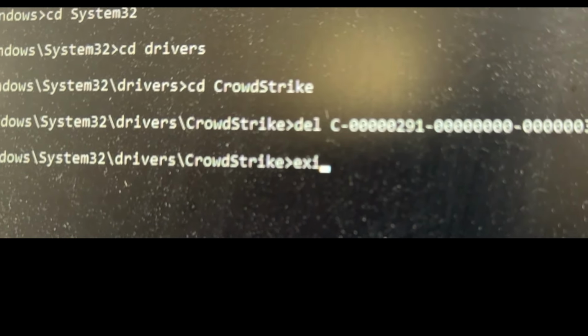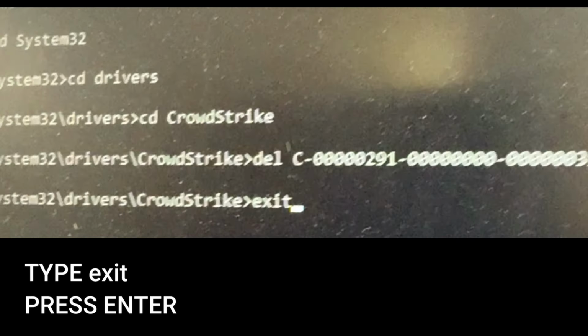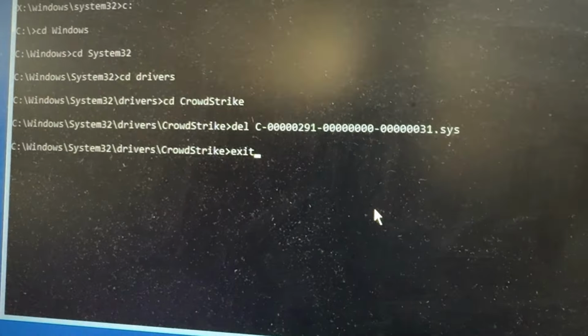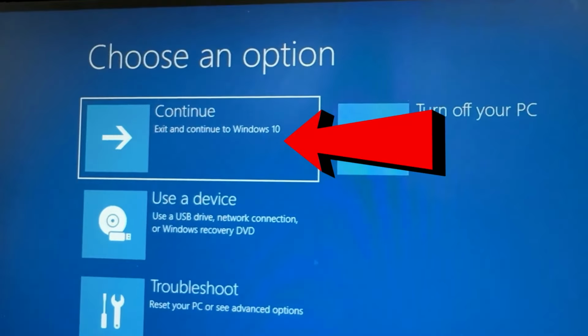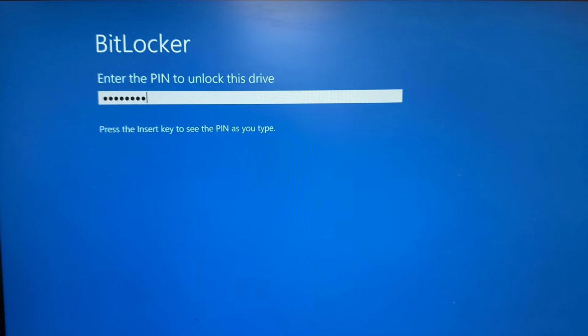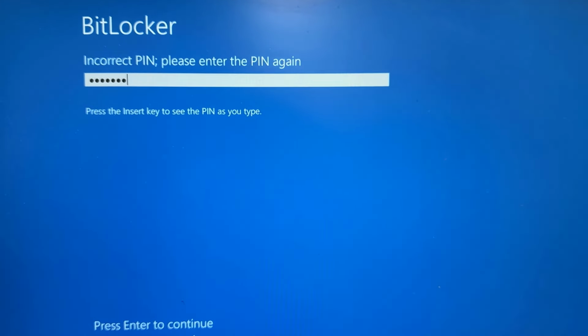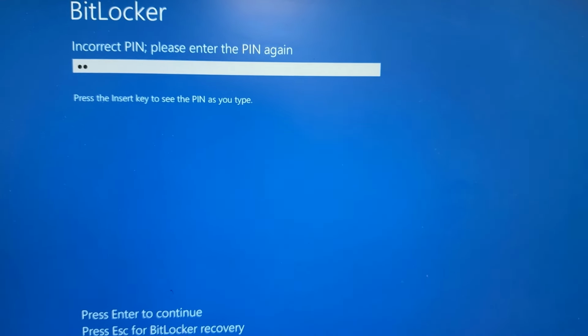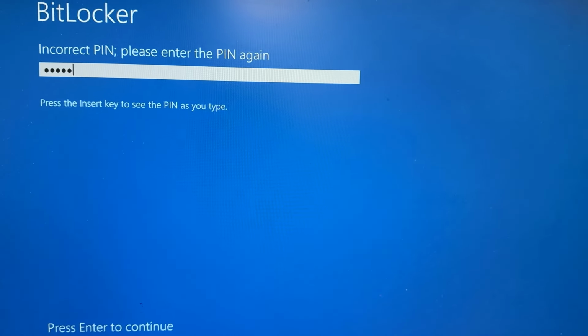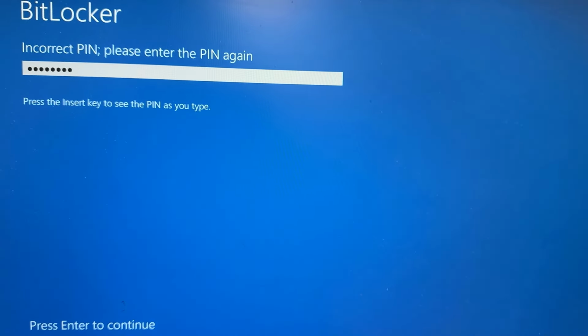Now we're going to type in exit, hit enter, and now we're going to go ahead and click on continue. The computer is going to reboot. If your computer is encrypted, you'll go ahead and put that BitLocker pin in there. I mistyped it the first time, but that's no problem. We'll type it in a second time, and now you can see we have gotten past the BitLocker encryption.